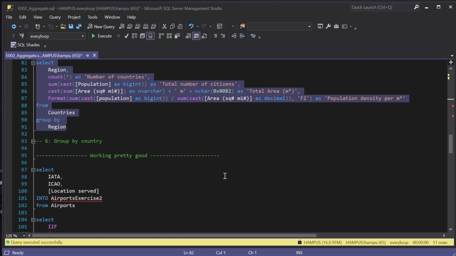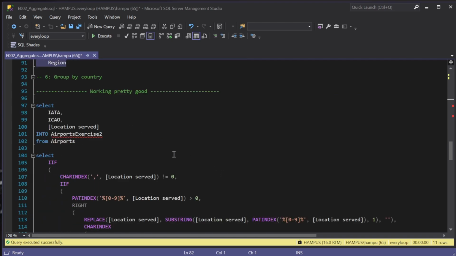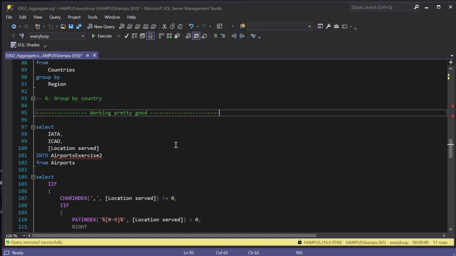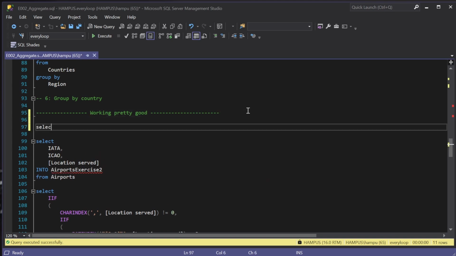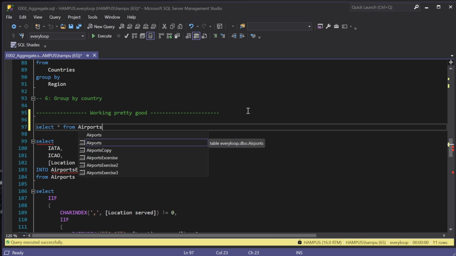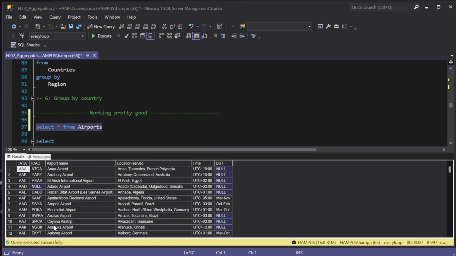Yep. And then we have the last exercise, which you can see here works pretty good. So this one was pretty tricky. We had a table called airports, which looks like this. And so this data is not very good because of this, the location served.